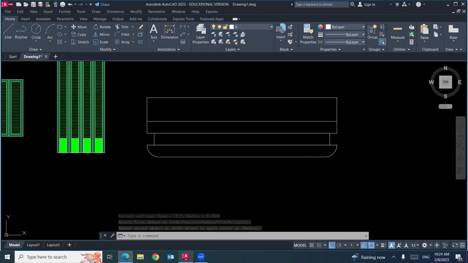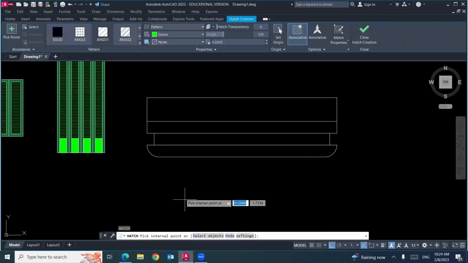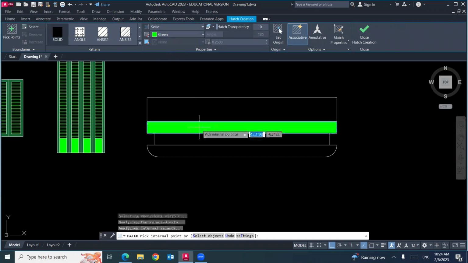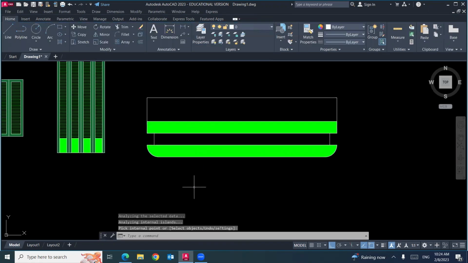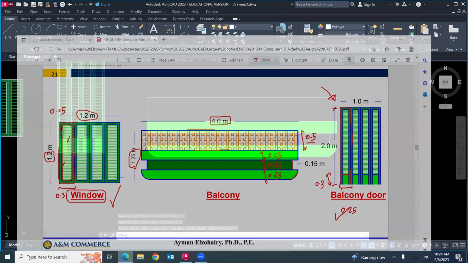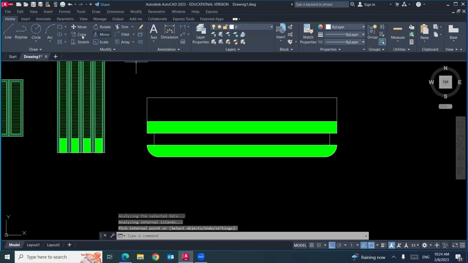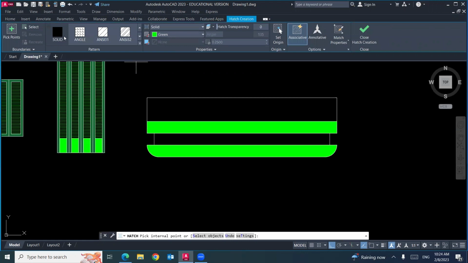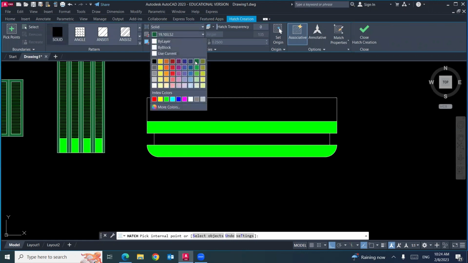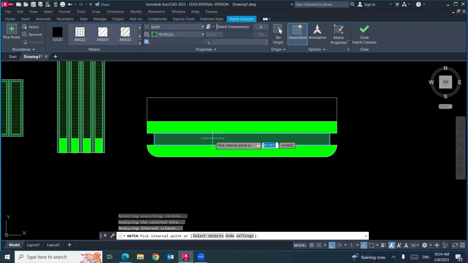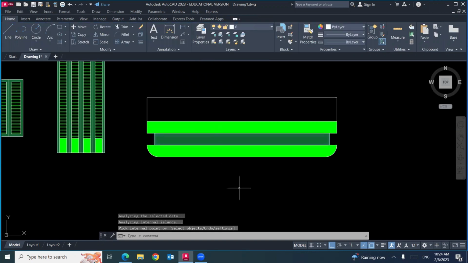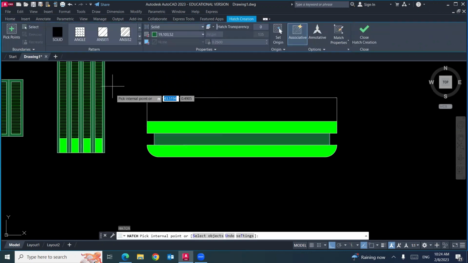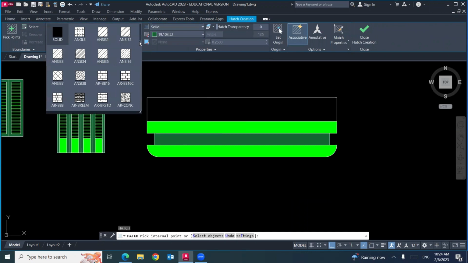What remains is doing H enter, solid, light green, this one, and this one. You are done. Dark green in between. So I will call H, solid, dark green, and select the area in between and then enter. H, one more time, H enter. We have a hatch here. You can select any one.